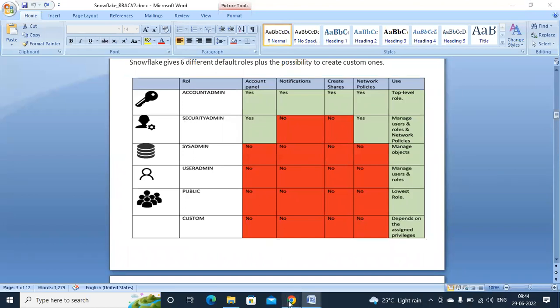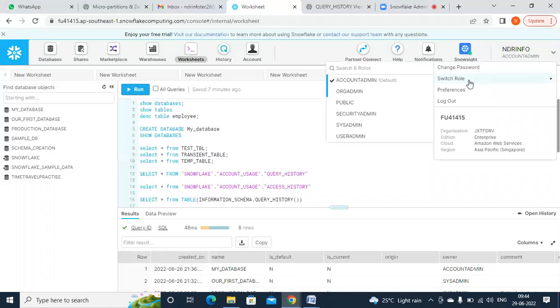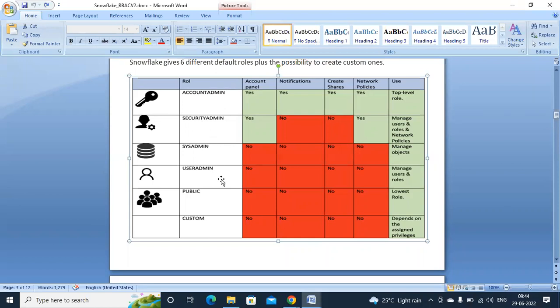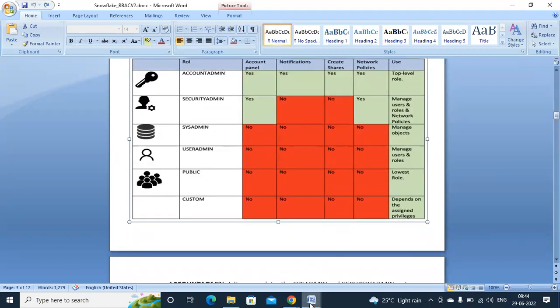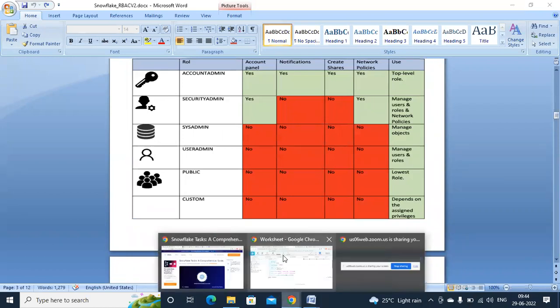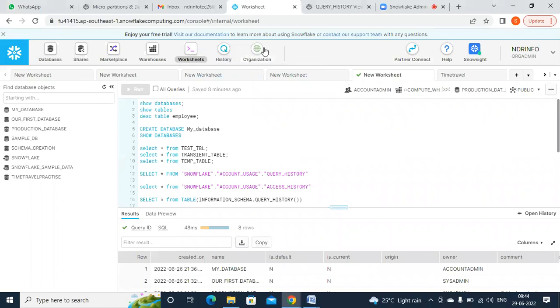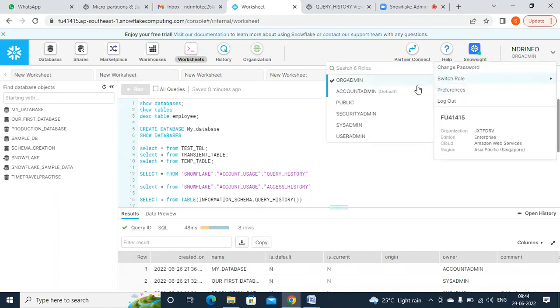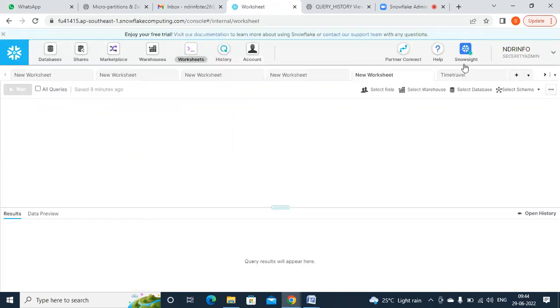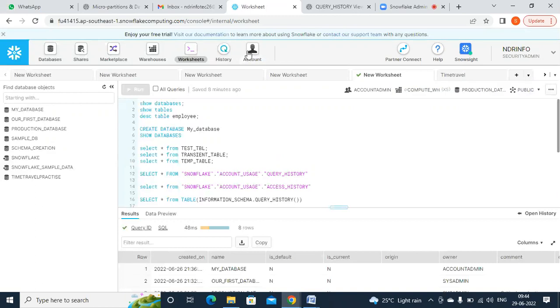The account panel you will be able to see only with these two roles. With account admin, you are able to see the account panel. I'm trying to switch to org admin, sorry, not org admin, to security admin. With the security admin also you'll be able to see it. If you select org admin, you can access different organizations, the organization panel. In the same way, if you switch to security admin, you'll be able to see the account panel.